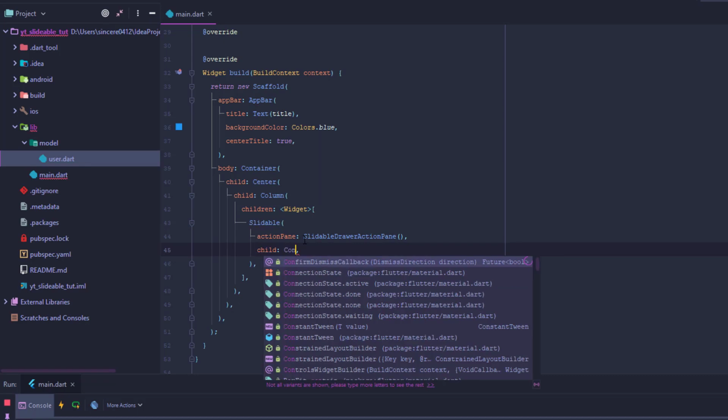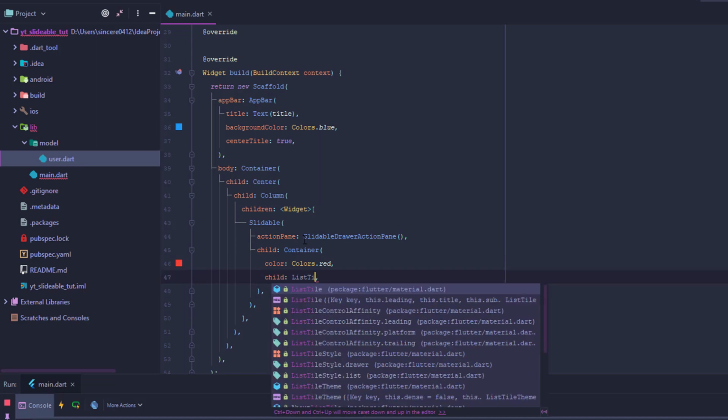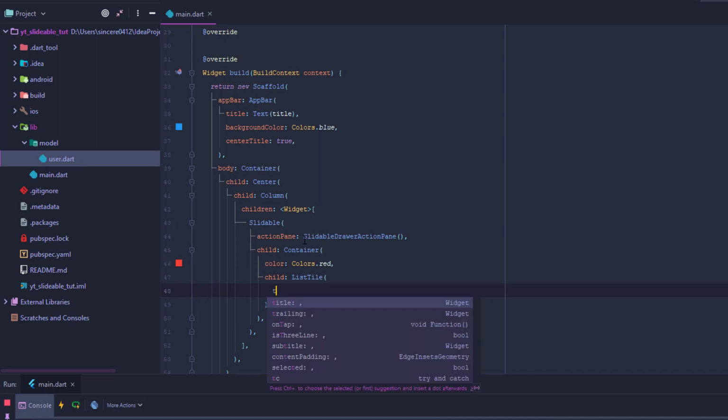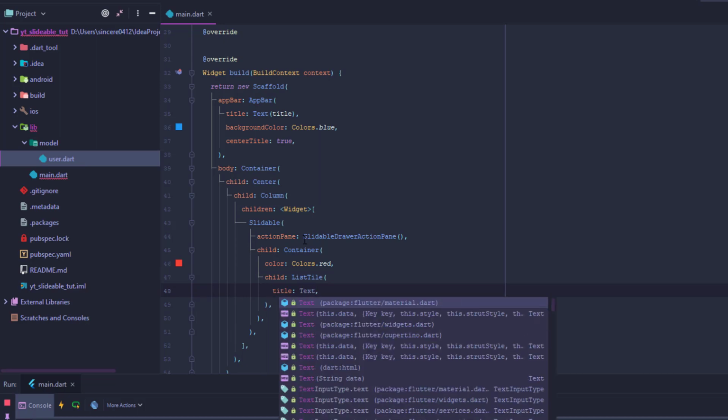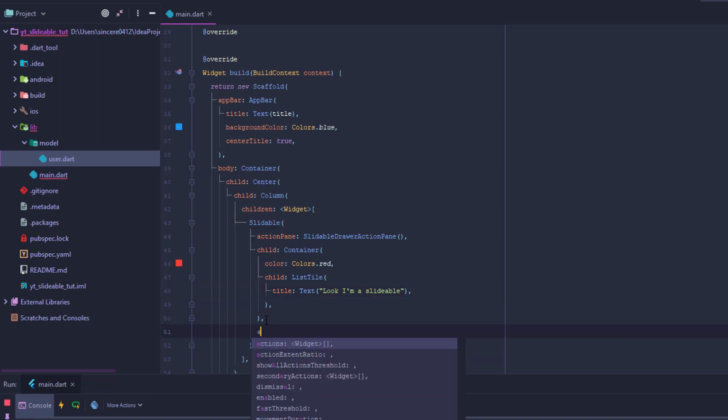Then what is the child? In this case, I'm going to give it a container, and I'm going to give it a color so we can see it, Colors.red. And then a child, and we're going to give it a child of ListTile. And the title is going to be a Text widget, and it's going to say, look, I'm a slidable.